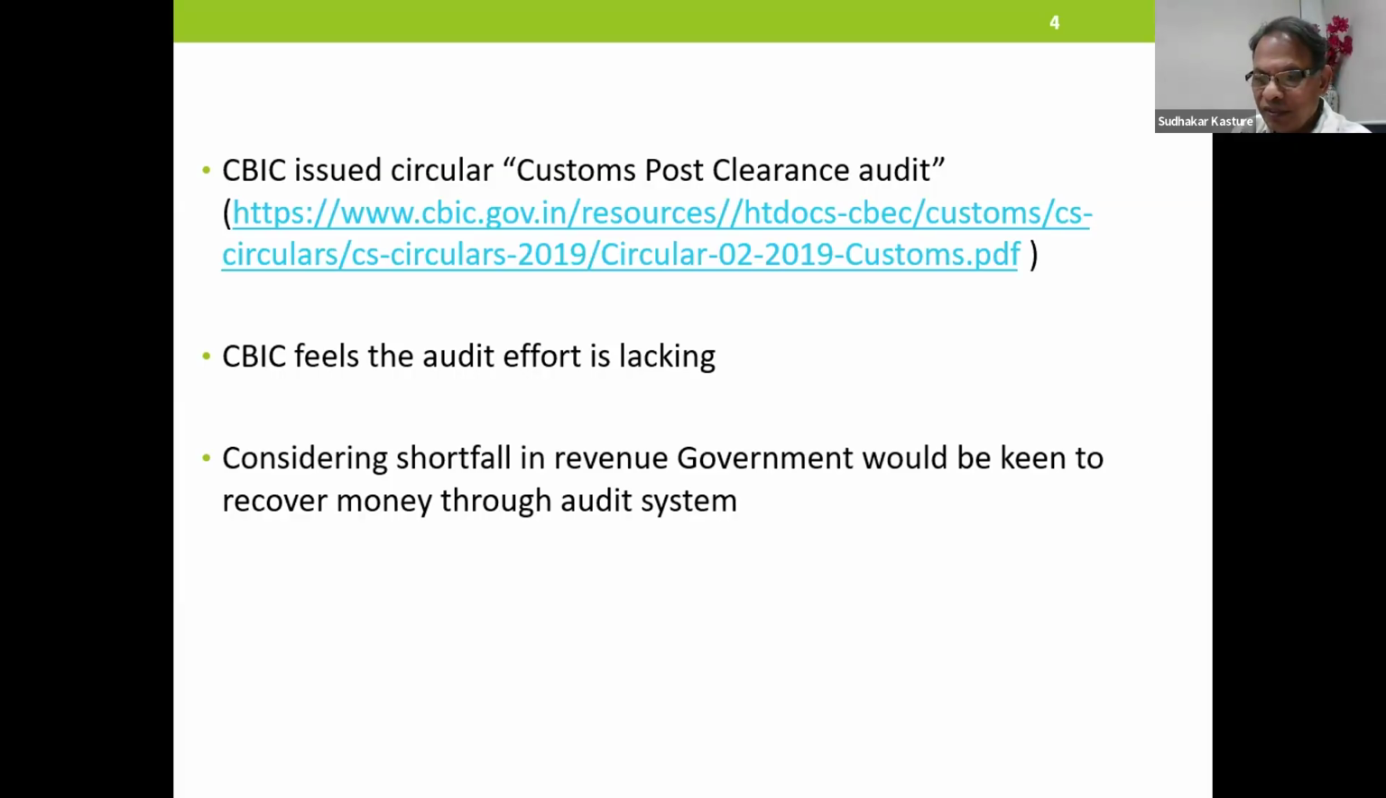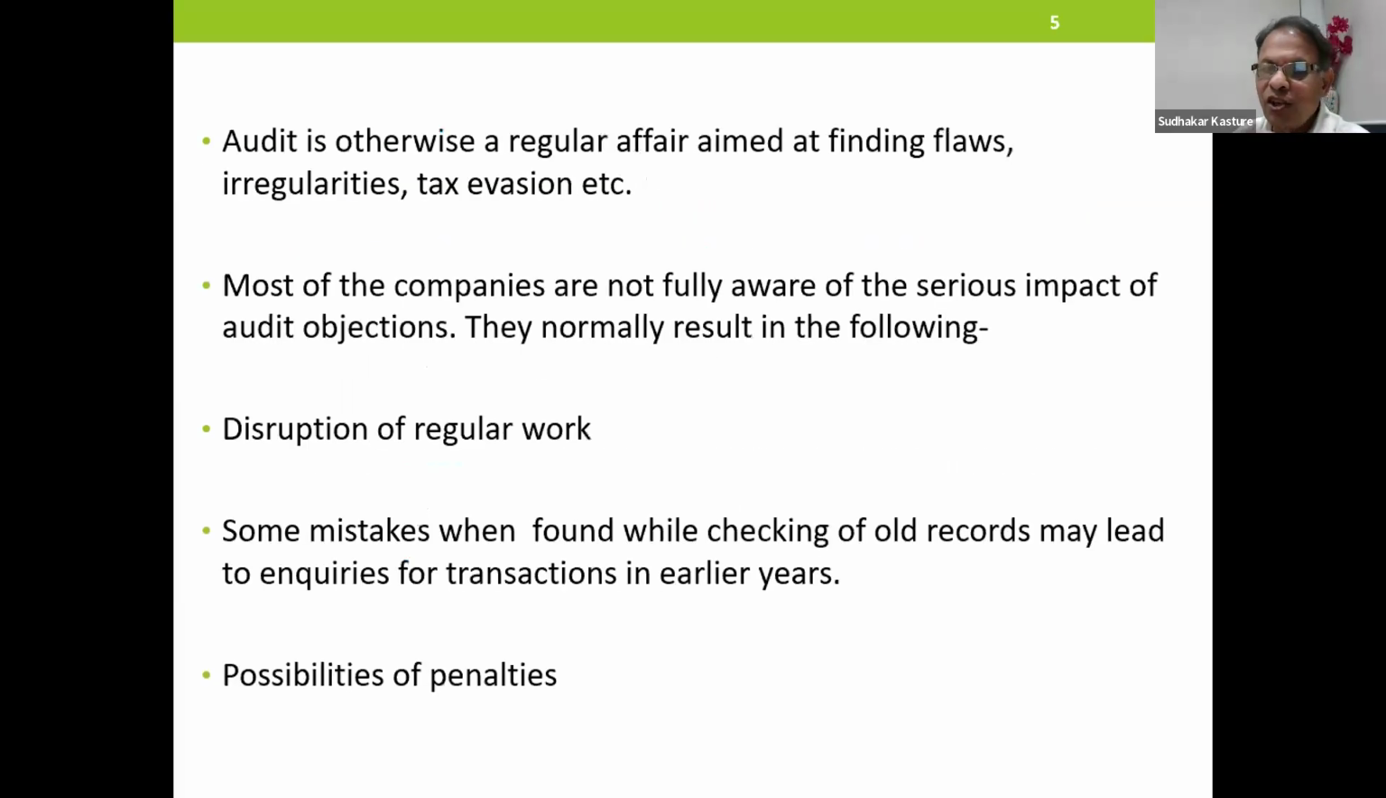Considering shortfall in revenue, government would be keen to recover money through audit system. Every revenue department of any government looks into collection of revenue, and audit is one of the major areas, because if something missing, something wrong is found out, not only can duty and interest be collected, but penalties can also be imposed. So it's a serious issue to understand. However, it is not something new, because it's a regular affair. What is it aimed at? Finding flaws, irregularities, tax evasion, etc.